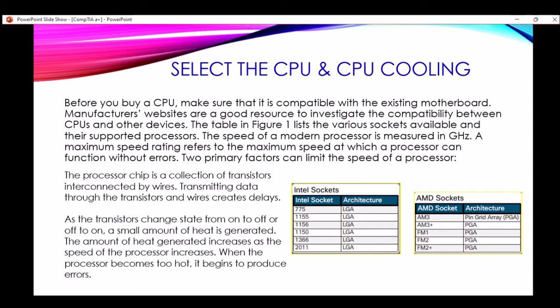In video assembling, another important part is CPU and CPU cooling. Before you buy a CPU, make sure that it is compatible with the existing motherboard. Manufacturer websites are a good resource to investigate the compatibility between CPU and other devices. The table in figure 1 shows the various sockets available and their supported processors.